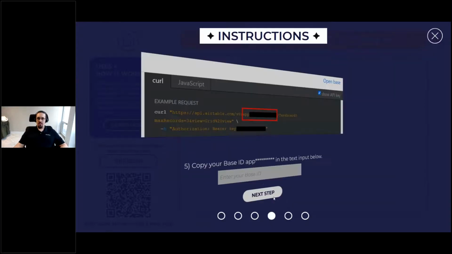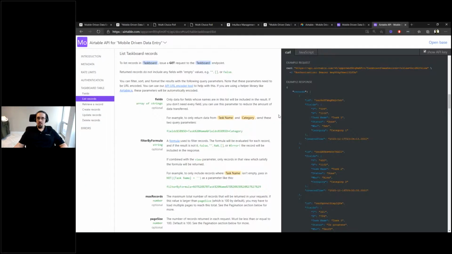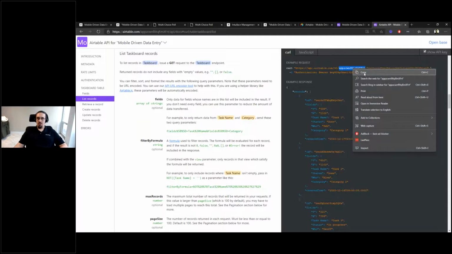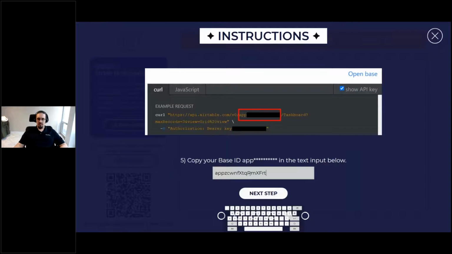I'm ready on this page. Next step. Among these requests, you have two objects we will need. The one is the base ID to make sure that among your Airtable account, you're looking at the right base, the new one you just created. So that's the request here. The base is this app something. So I'm copying this, going back to Composer, base ID, paste.